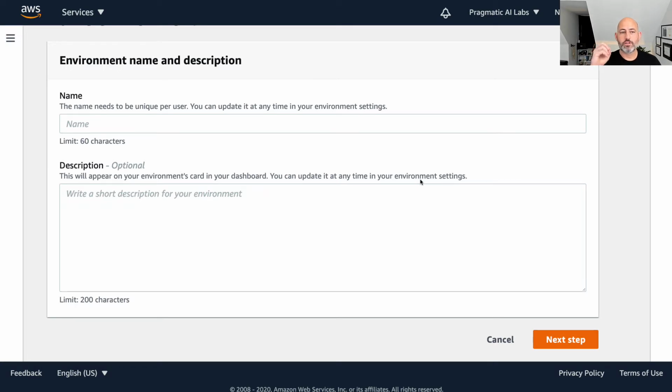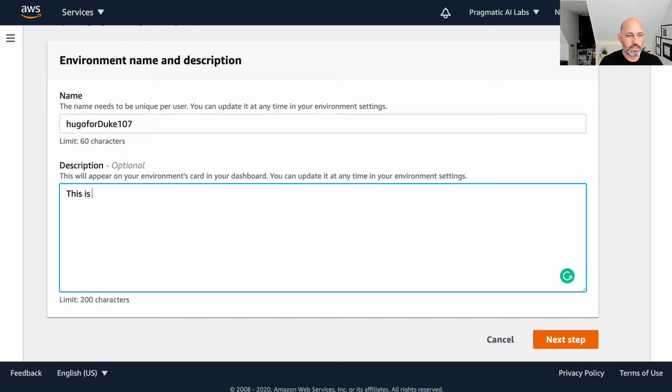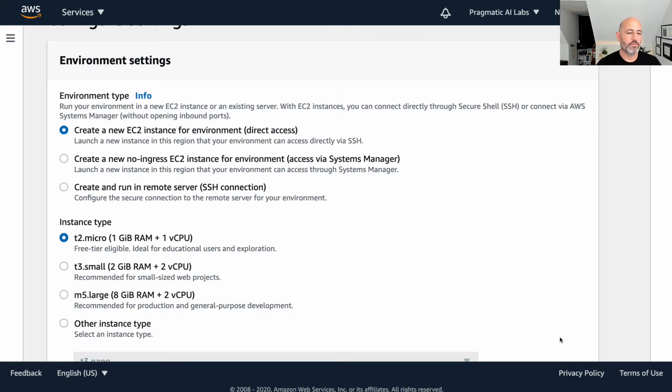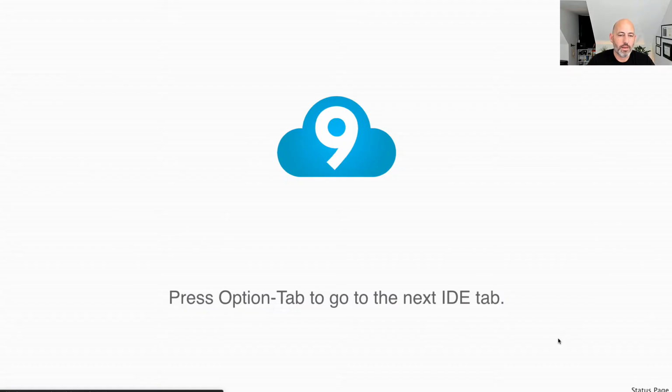We're going to go through and create the SSH keys so that it has a linkage to a GitHub repository. So I'll go through here and I'll say Hugo for Duke, and we'll put 10.7. This is a temporary environment for building Hugo websites. Okay, we'll go ahead and do this. I'm just going to leave everything default, keep it simple, and create this environment.